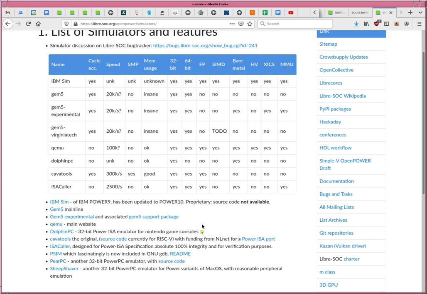Sheep Shaver, according to its website, is for emulation of the Mac operating systems, which were available for G4 and G5 processors. So you actually have to have a copy of that operating system from 15 years ago, a license for it, in order to run it, but it will actually work. My favorite one is PSIM. I didn't realize that in GDB, the GNU Debugger, there is actually a Power ISA emulator. I believe that one is also 32-bit.